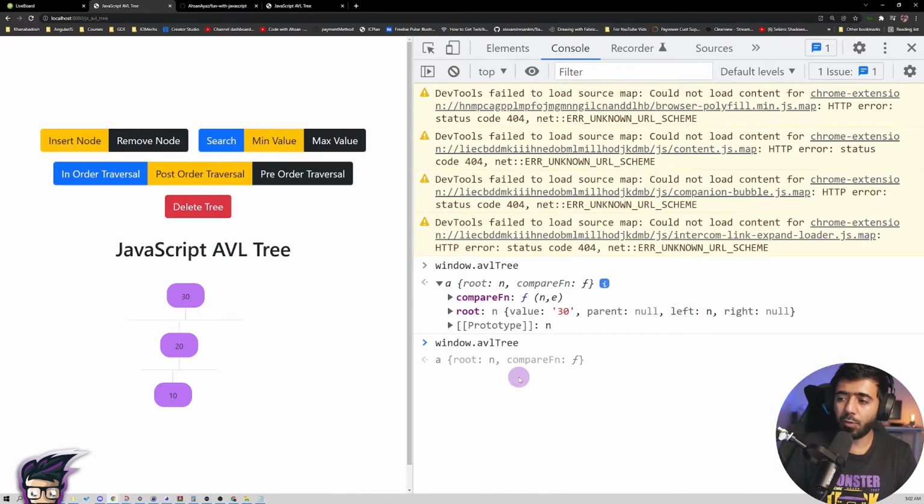So I can do avlTree.getNodeHeight, and if I do that, let's see what happens. I'm going to say avlTree.root, and I don't really need to say window here because it's global. So you see that the height here is 2, and that is because we have at max 2 elements from this 30. Now don't confuse the height with balance factor. The balance factor is a bit different.